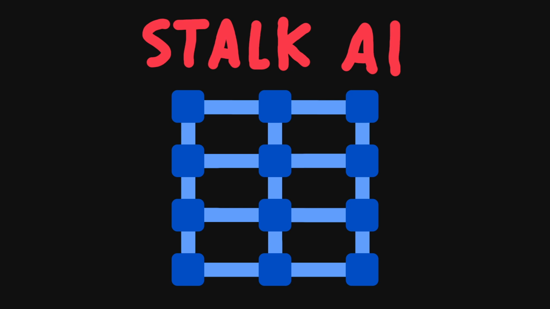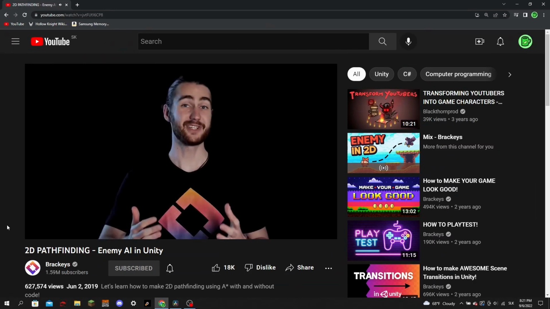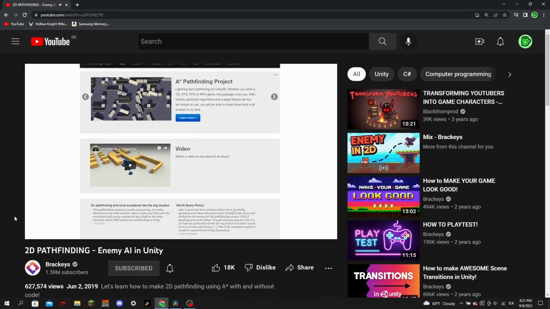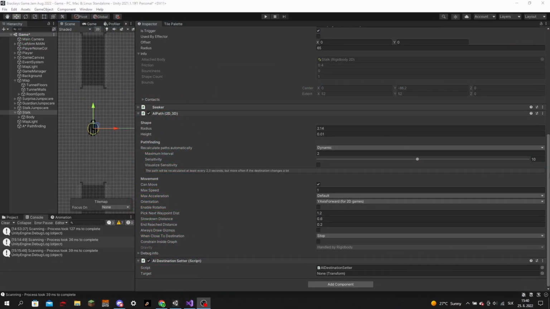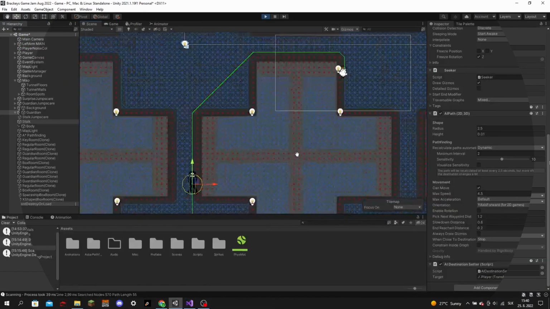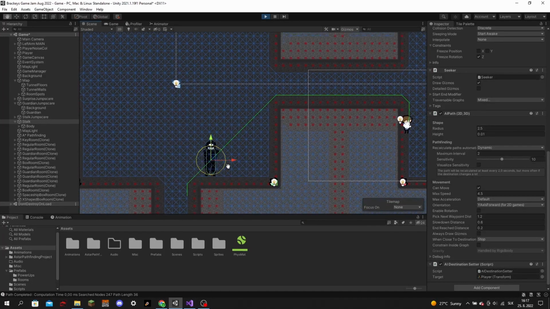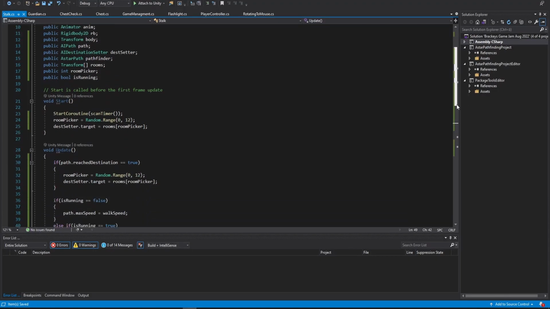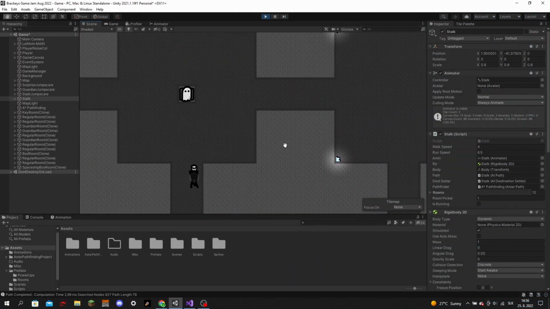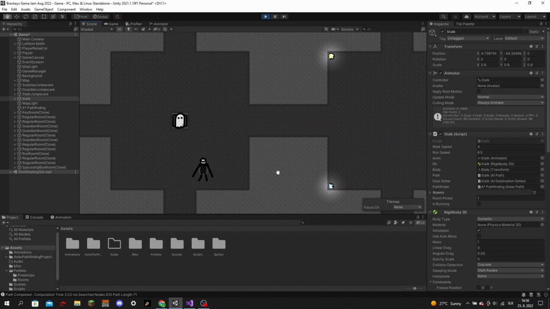Later, I finally found out how I could implement Stalk wandering around when he isn't chasing the player. I could just give him random rooms to pathfind to until he found the player. After following a tutorial by Brackeys himself, I used the A-star pathfinding system to quickly make Stalk follow the player. But we don't really want him to follow the player all the time, so I did some more coding and there we go. He wanders around the hallways until he finds the player.